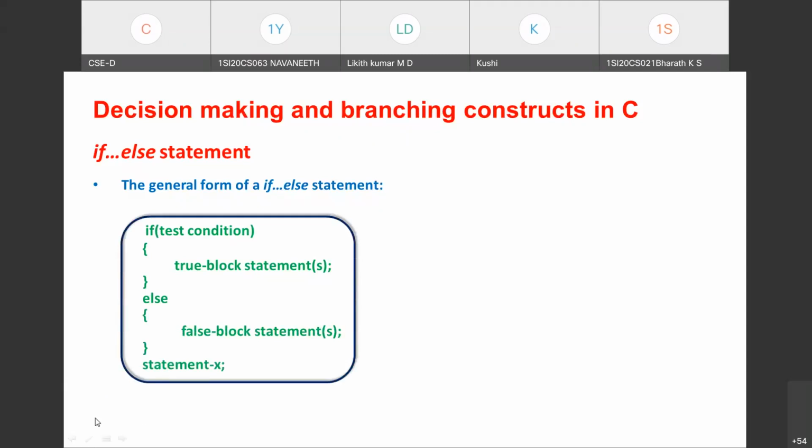Just observe the syntax, the general form of if-else construct. If test condition, that means first go for testing the condition. If it evaluates to true, control will enter the true block, that is if block, and it executes the statements you have given within the if block. But where the control will go after executing the true block statements, can anyone tell where the control may get transferred to? Can anyone explain the working of if-else construct?